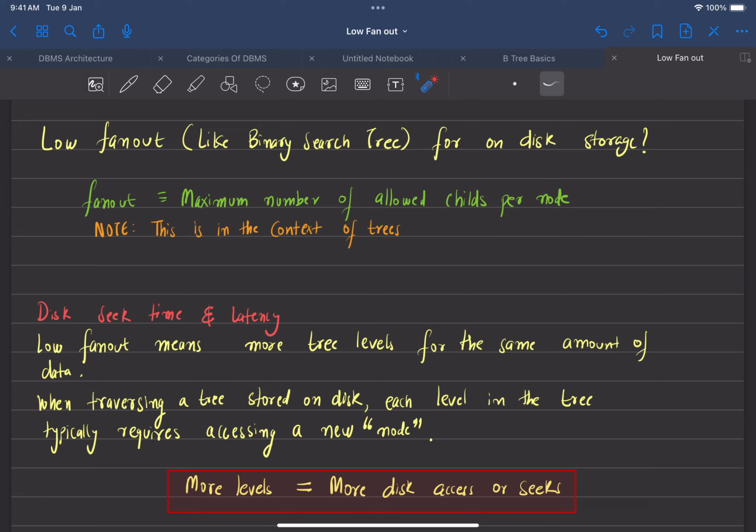So in the last video, I briefed upon why a low fanout is bad for on-disk storages, but I felt that I could have gone a little more in depth. So in this video, I'm going to be doing exactly that. I want to cover a little bit more about fanouts and explain things with a couple of examples. So let's get started without any delay.